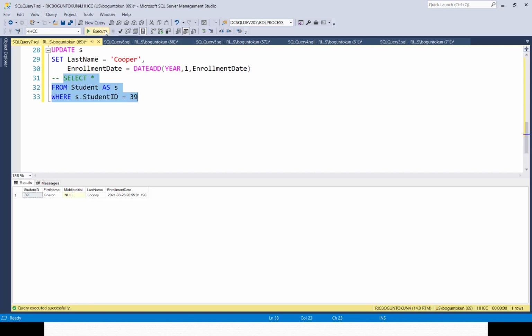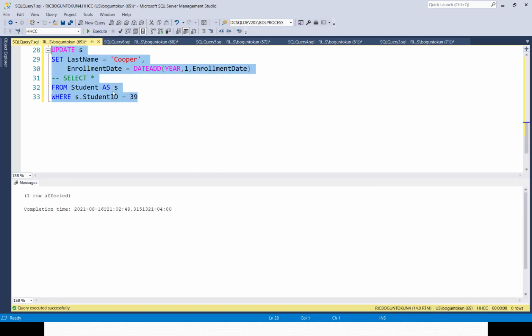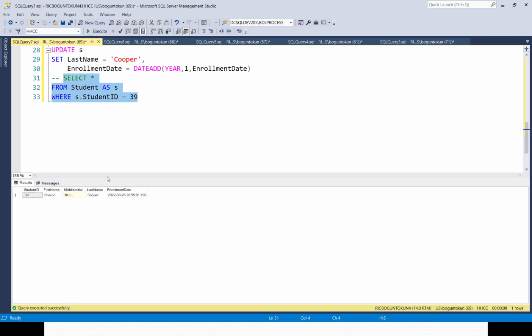Before modification, we run our update statement. Now, after the modification, the last name is now Cooper and the enrollment date is changed to a year from now.